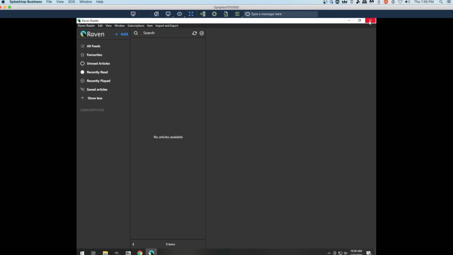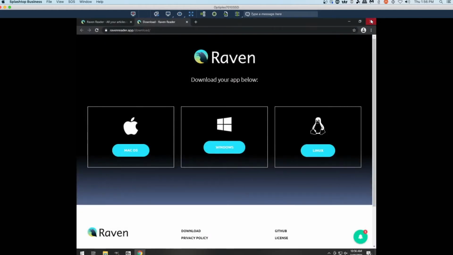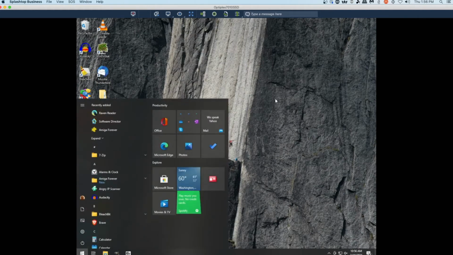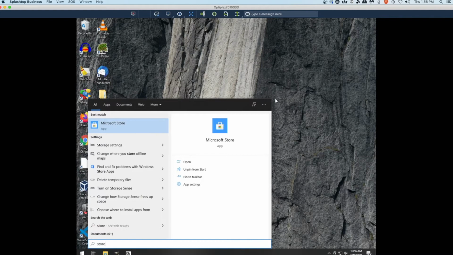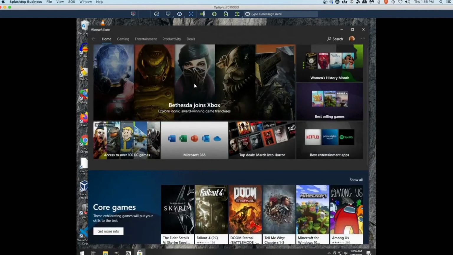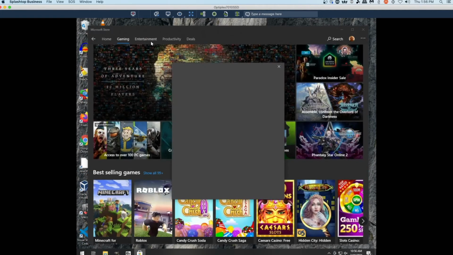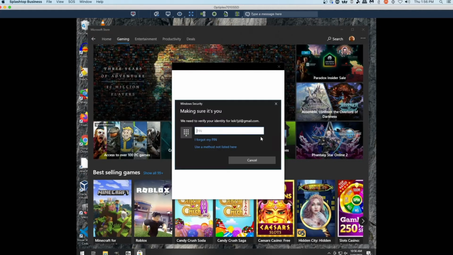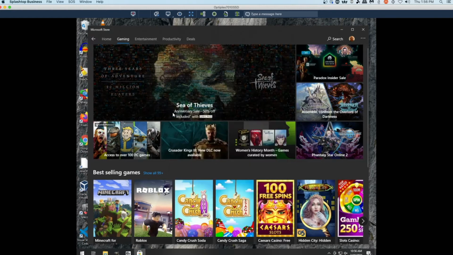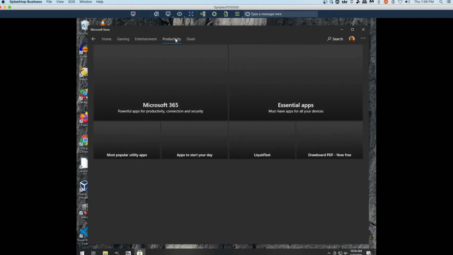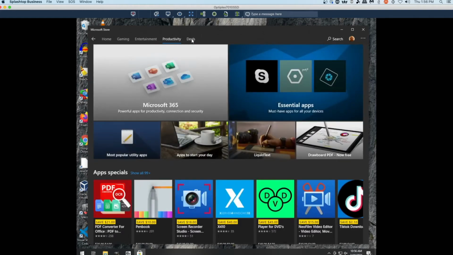Okay, the second option for installing software on Windows is the Windows App Store. Or the Microsoft Store, rather. And if you open up the store, you've got different categories. Gaming, entertainment, productivity, and deals.